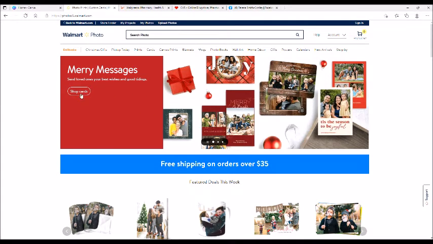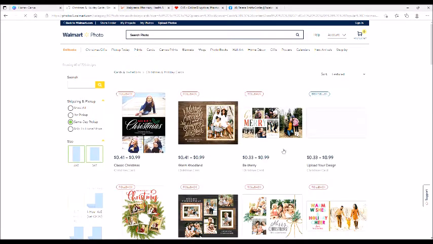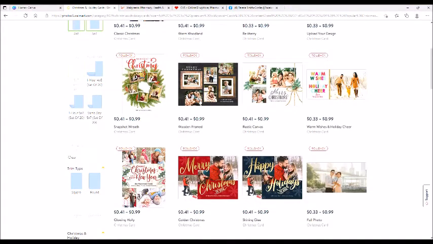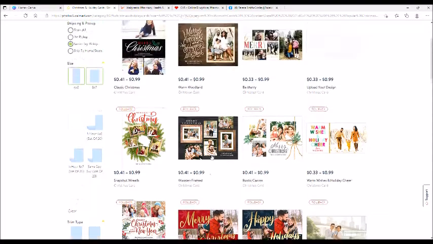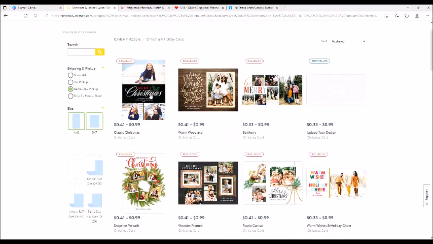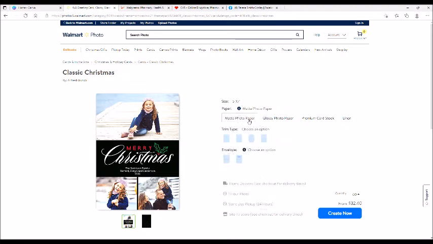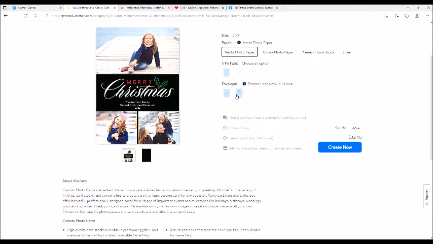You're going to say shop cards, and then you can pick out all the different designs that they have. There's some that have 6, 5, 3, however many pictures you want to put in your photo card. That's what you're going to select. We're going to select this one, and then we're going to get a matte.